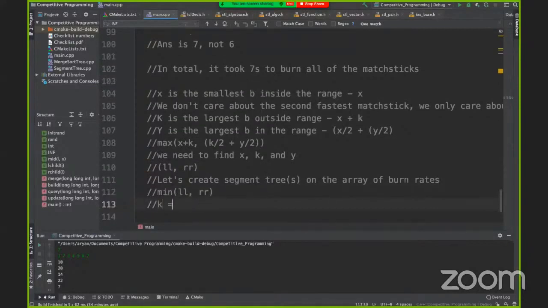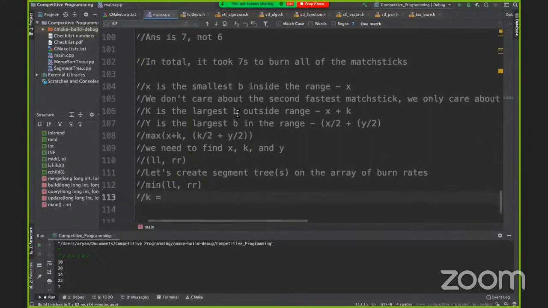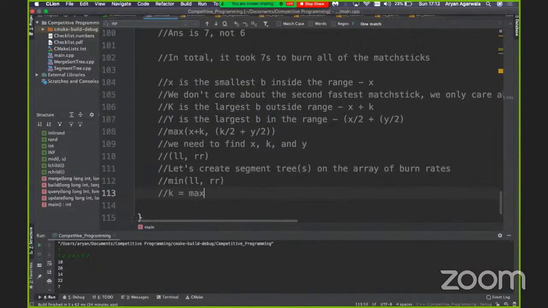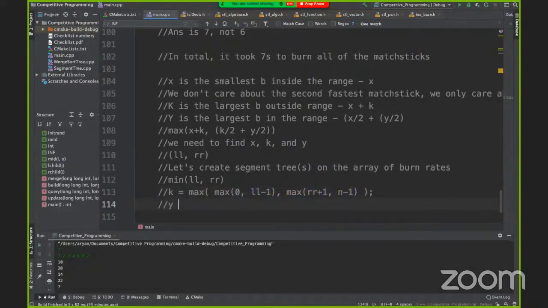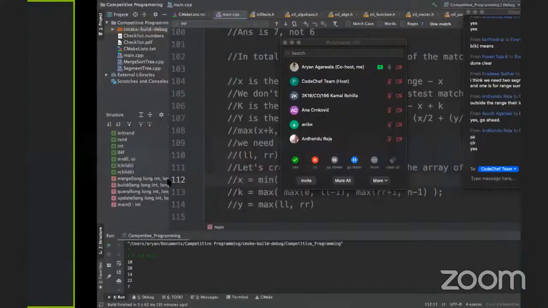Then K is the largest B outside the range. So K is a max query from 0 to LL minus 1 and from RR plus 1 to n minus 1. This is the entire range which does not lie inside the burn range. So this is where K can lie. And finally, Y is equal to a max query from LL to RR. Does this make sense, guys?